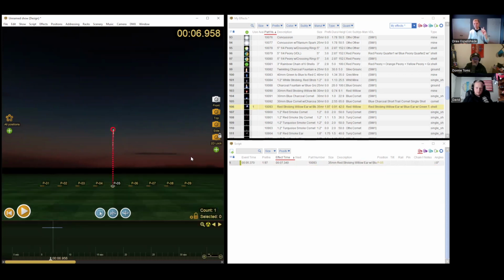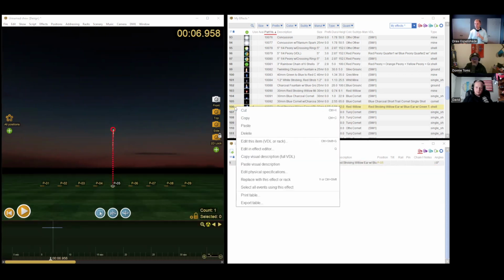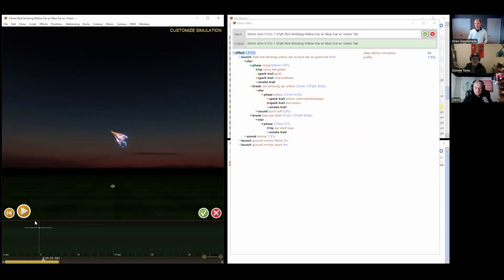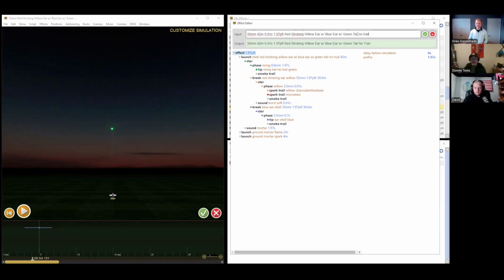We want just one Sky Comet though, so we'll go in and do edit in effect editor. And let's say that we don't want this gold trail. I'm going to show you 2 ways to get rid of it. One way is we can say green tail, no trail. So we can do it with VDL. And remember, you can edit VDL in the effect editor as well. If you type up here, you're sticking with VDL. If you start messing with stuff down here, you're going through that one-way door and you're creating a custom effect in which there is no return.